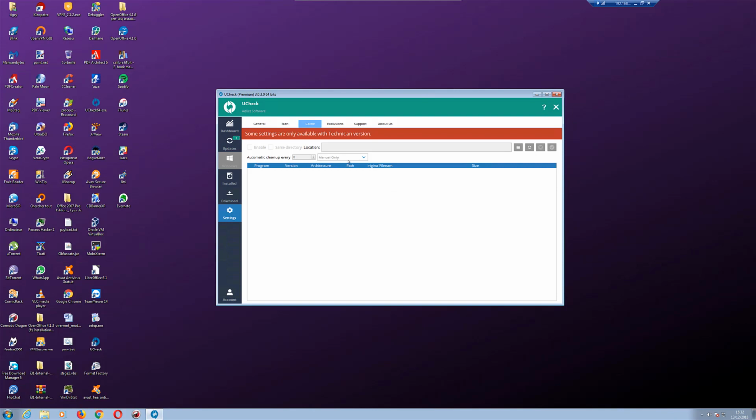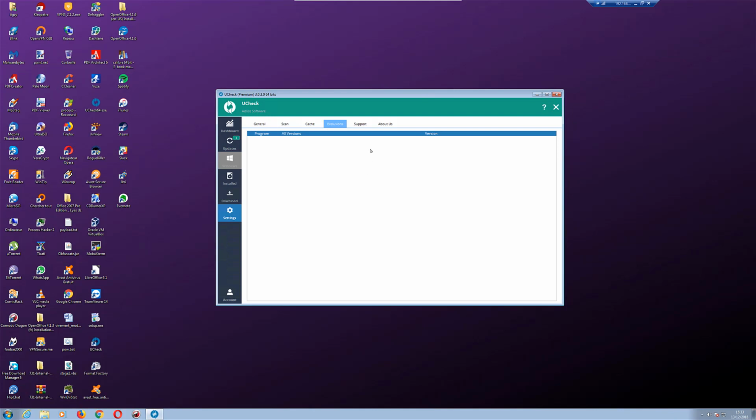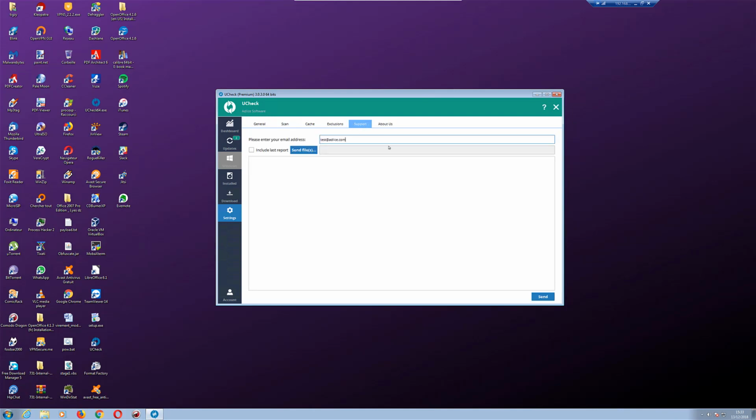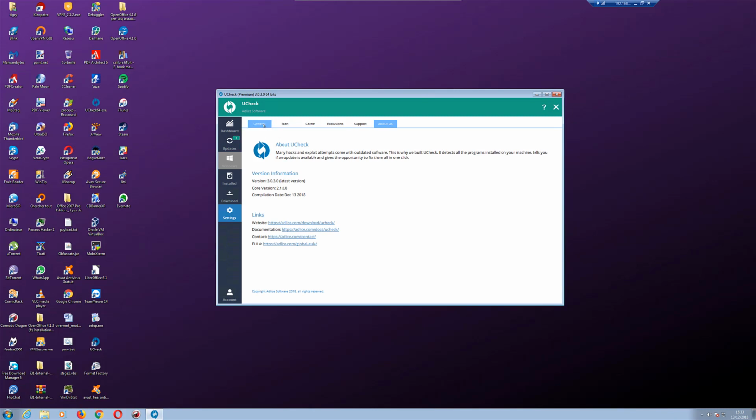And same again, there is a scheduled task to clean up the cache. Like you can clean up every day, every week. It removes all the versions of the same software, but the latest. Like if you have been using UCheck for a month, you may have two or three different versions of Firefox in the cache. When you clean up the cache, it will just keep the latest. That's very useful if you want to minimize the size of the cache. Exclusion, I talked about it earlier, and there is a support form and the About Us section.